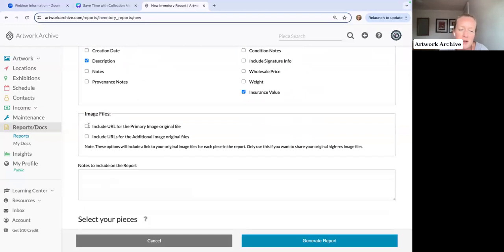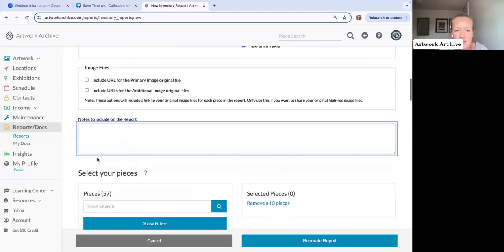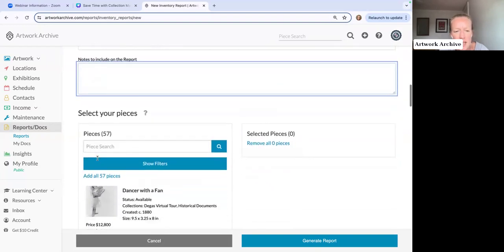As I mentioned, you can also include high-res images. And so this is where you do that by checking this box. You can also include notes in your report. So if you are using this as a form, or you just want to send a message off to whomever you're communicating with.